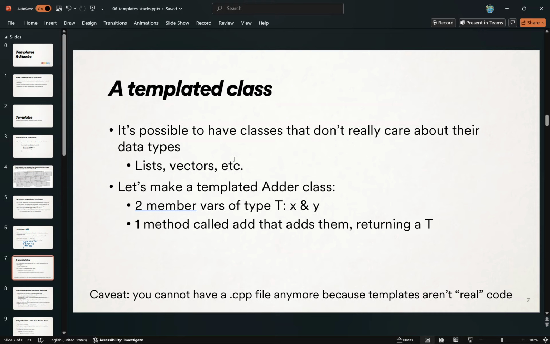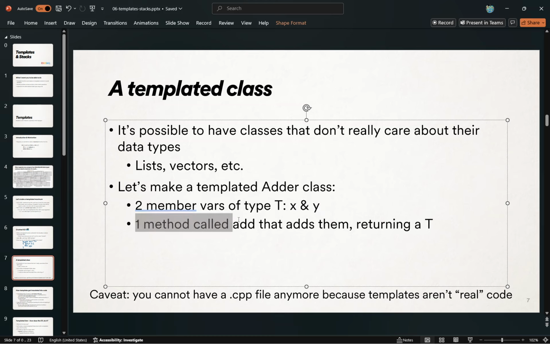All right. So we don't care about the types. It works the same for any type. Let's make a templated class where the implementation just happens. All right. So let's make an adder class. It's silly. It's going to take two member variables of a certain type that can be added together. So of type T, X and Y we'll call them, and then we'll have a method called add that adds the two things together and returns their bigger thing.